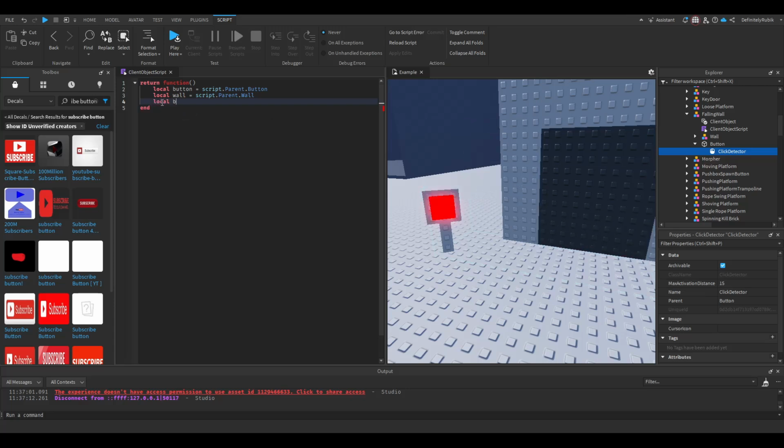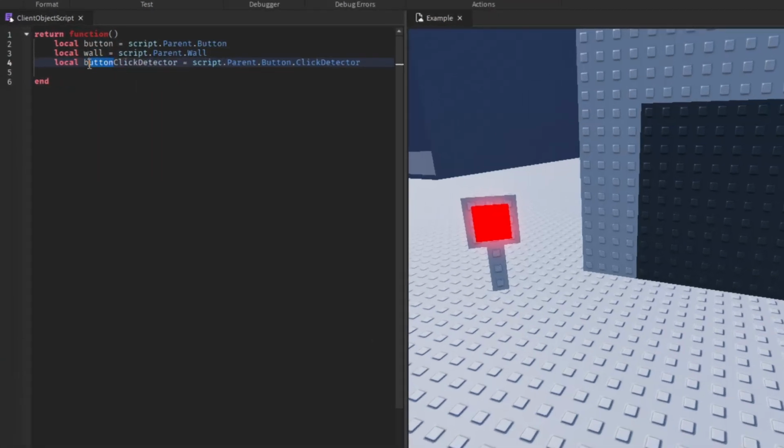So I'm going to say local button click detector equals script.parent.button.click detector. Now I want to briefly mention my variable names here. They use camel case. That means the first word is going to be lowercase and the rest of them are going to be uppercase. That's generally a good idea when you're writing code, just to have this camel case thing.